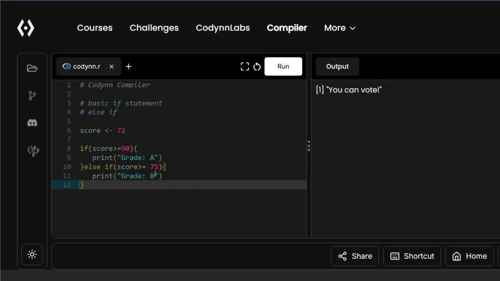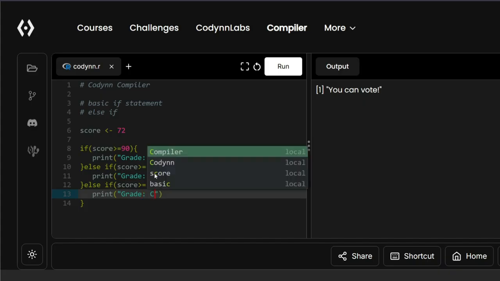And let's say we want to add yet another condition, that is C grade. So else if the score is greater than or equal to 50, let's say the student will get a grade of C. So the grade will be C.